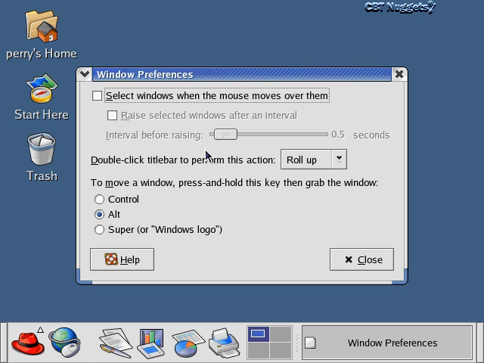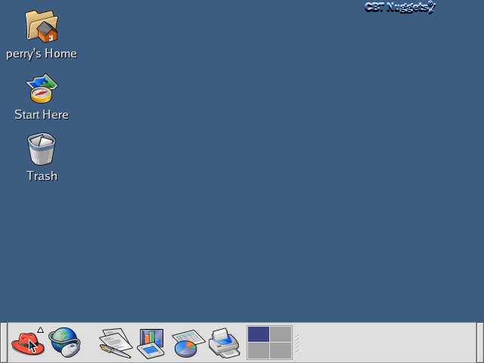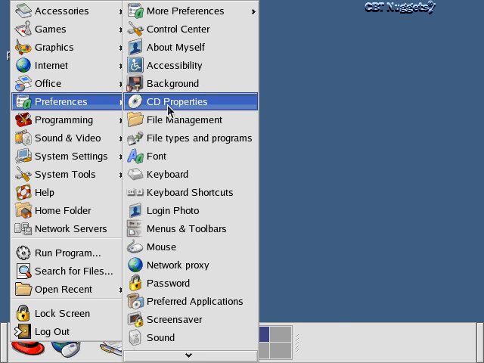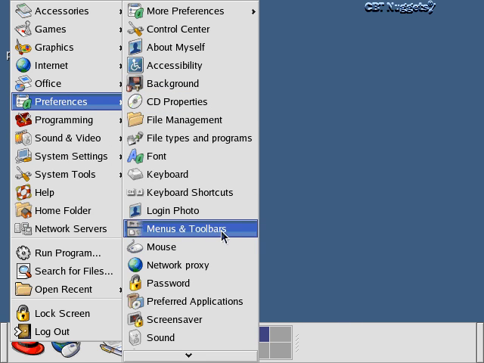Same things we were talking about with KDE and TWM. Do you want the window to be in focus when I just mouse over the window, or should I have to click in the window? That sort of thing. Okay, so that's one of the things you can change. Go back to the Preferences menu. Another thing you can change is menus and toolbars.